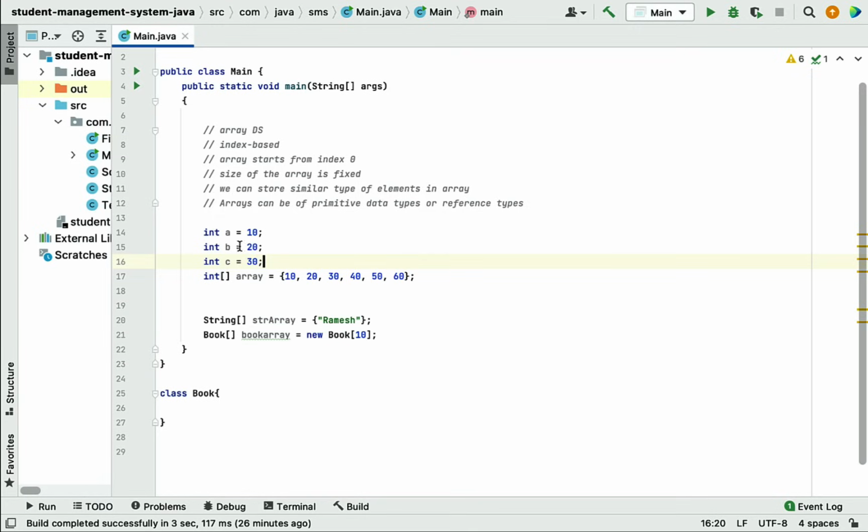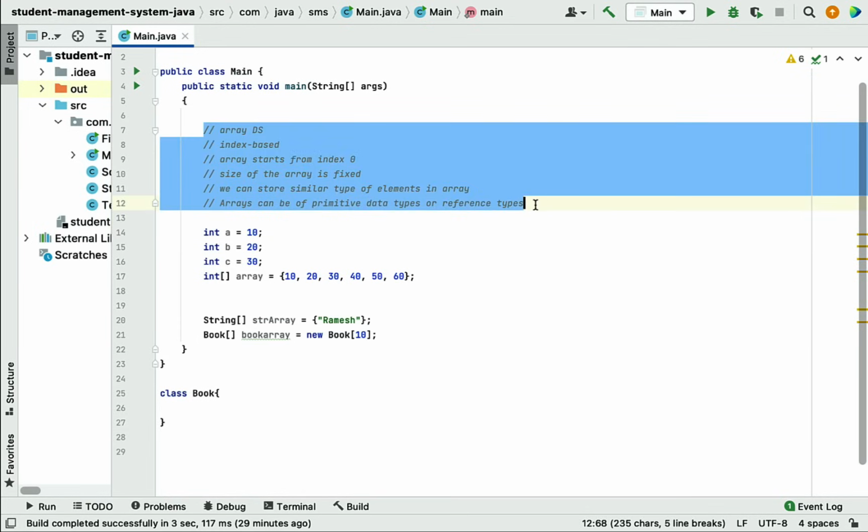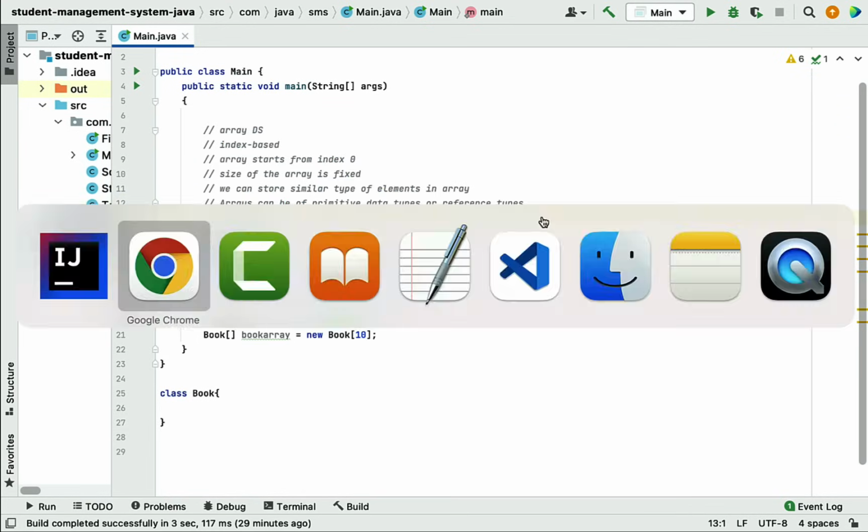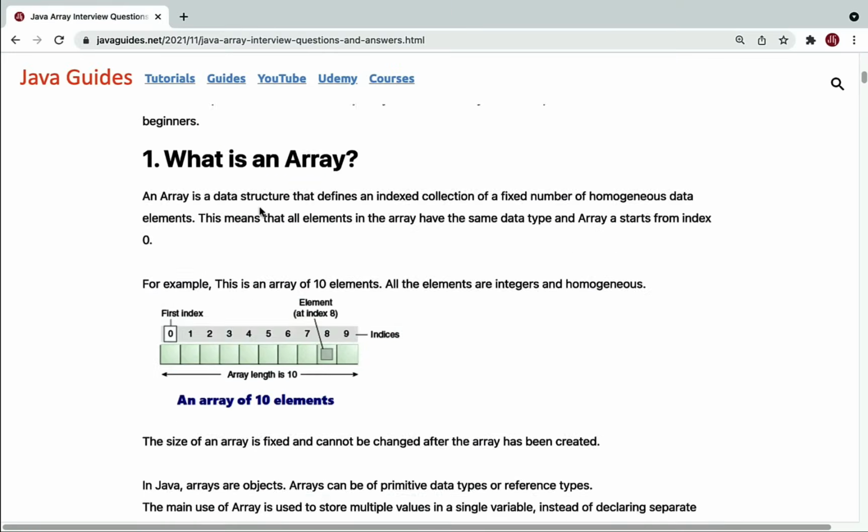Because we are storing multiple values in a single variable, instead of storing each value in an individual variable, we can create an array and store multiple values, right? So this is the main use of an array. All right, so whenever you answer this question, like what is an array, make sure that you mention all these important points. All right, great. So let me recap the points.